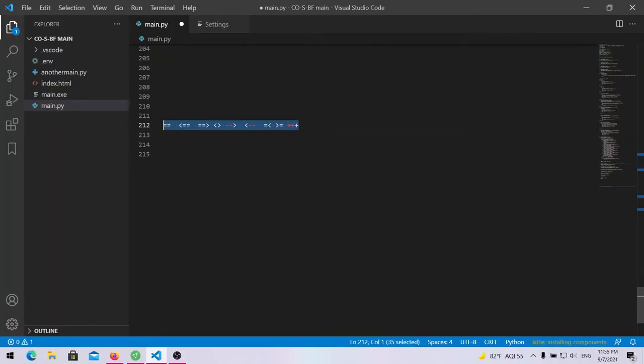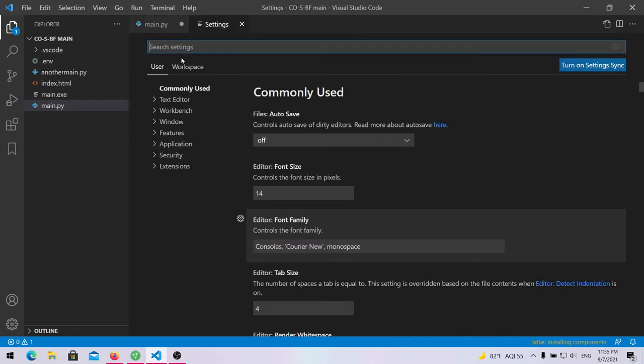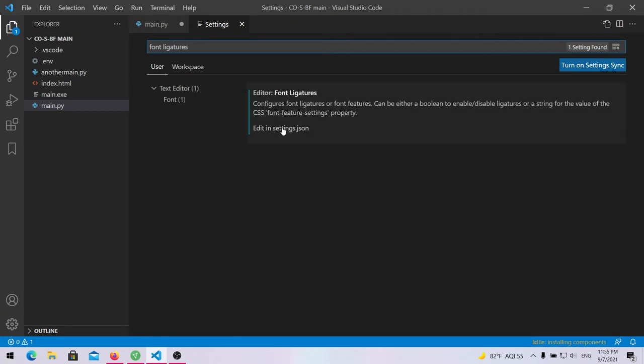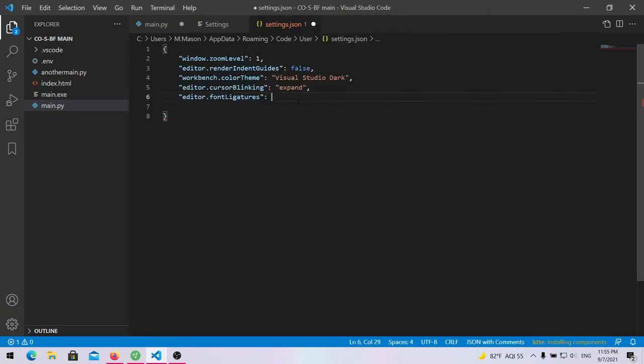In this part, we will enable font ligatures. This option will combine different signs into one unique sign, just like JetBrains IDEs. Here I've typed some common operators to show you the difference after enabling the font ligatures option. Alright, let's go to settings again and search for the font ligatures option. Select it and a JSON file will appear. Change this value to true.